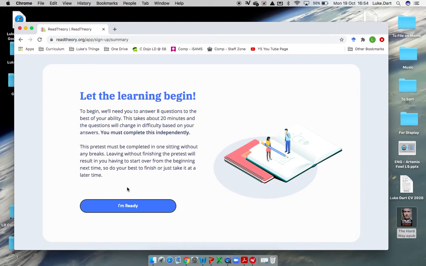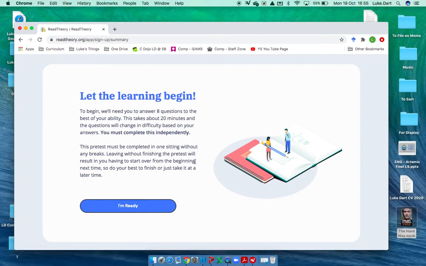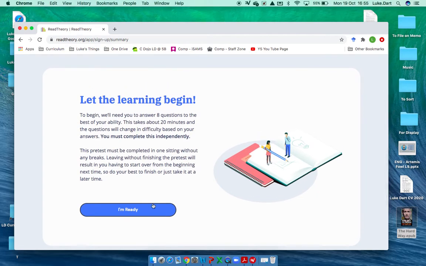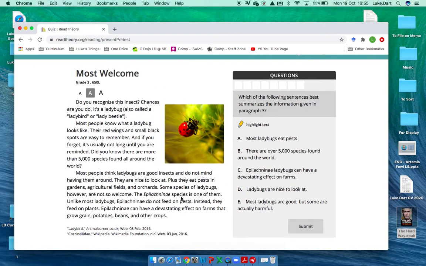You then need to conduct, first of all, a quick diagnostic assessment. As it says there, you need to answer 8 questions to the best of your ability. The questions are pretty much the same in difficulty for anyone who sets up an account. As I mentioned before, if the test notices you're getting the questions wrong, it'll make them slightly easier. If you're getting them right, it'll make them slightly harder. So click on I'm ready, and you're ready to go.